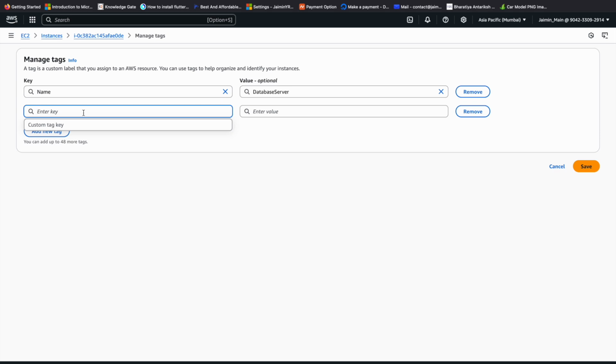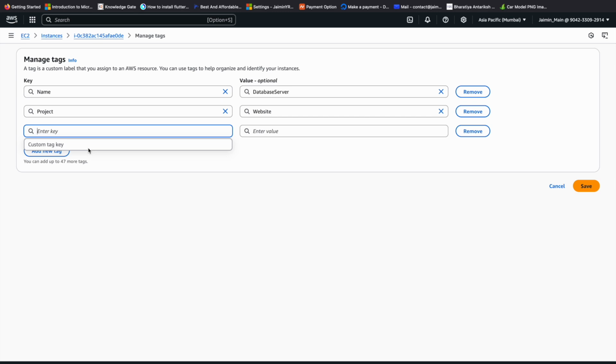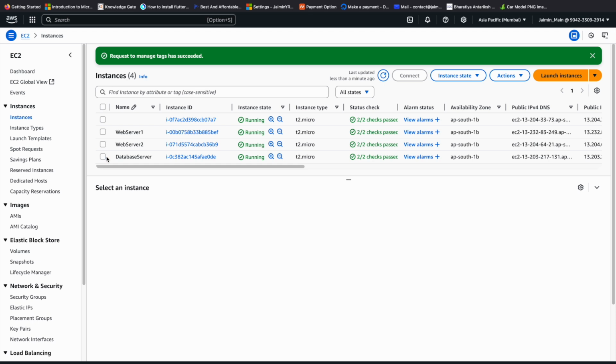We will give here project, its value is website. Another tag we will give here, a different tag from the first two. In this, the environment key will be the same, but in the value we will give database. Now we have done it for these three instances. We have given the tags.